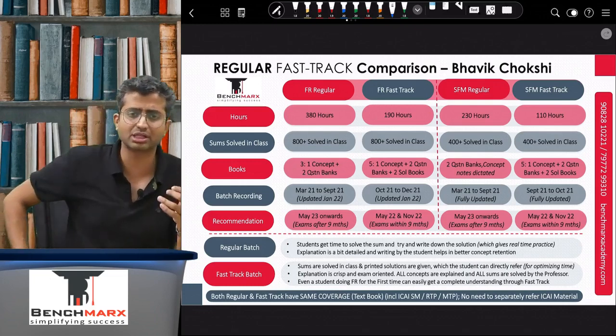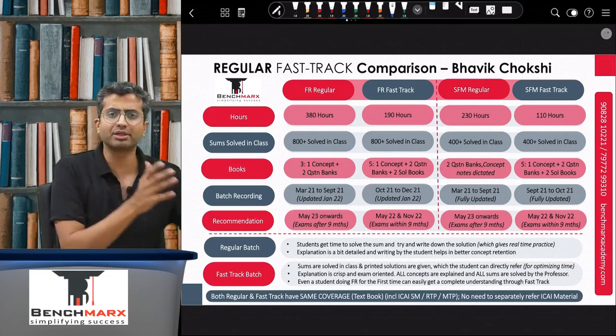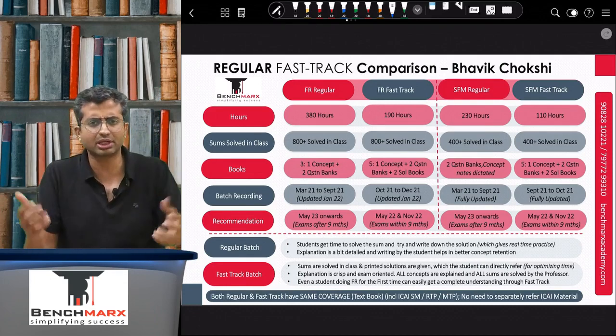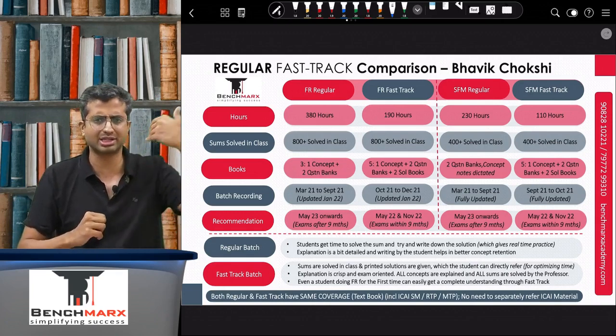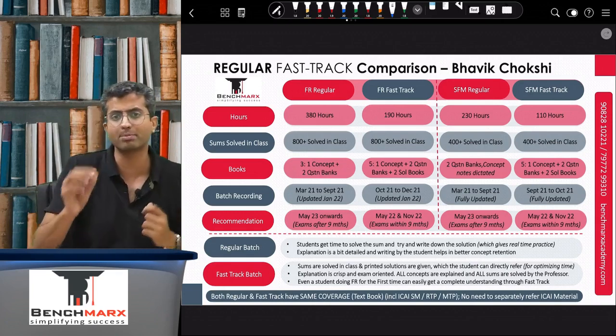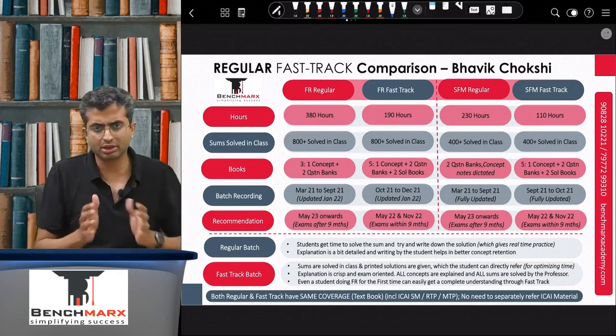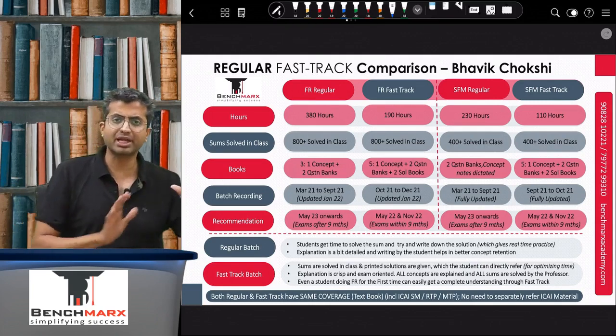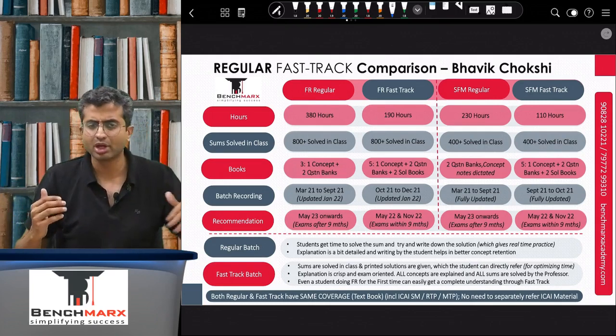For example, if there's a consolidation problem, you will prepare the Schedule 3 balance sheet, and you will prepare the workings for goodwill, non-controlling interest, etc. So everything will be done by you on pen and paper along with the professor as well. This applies for both FR as well as SFM.